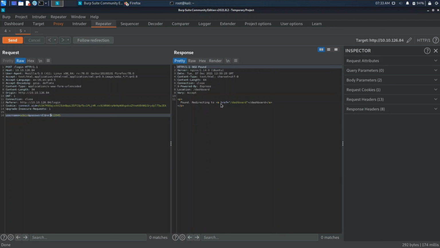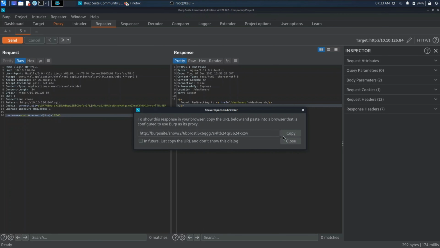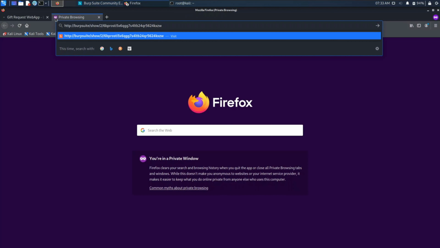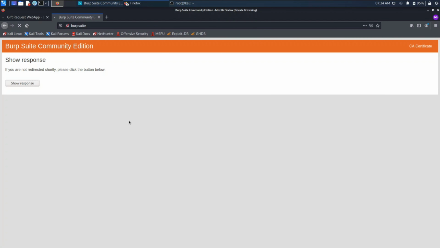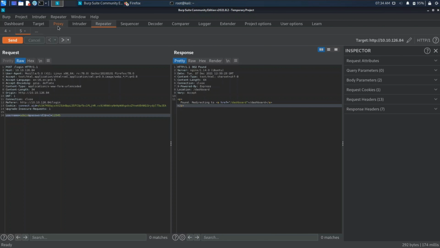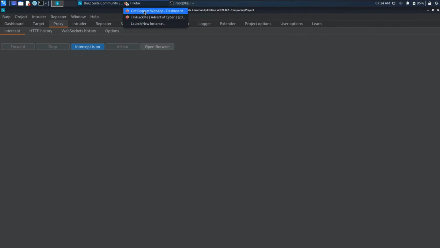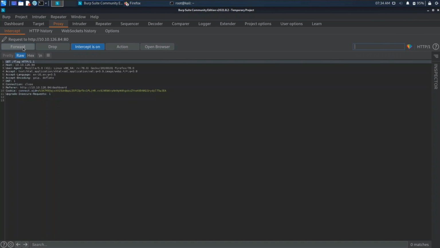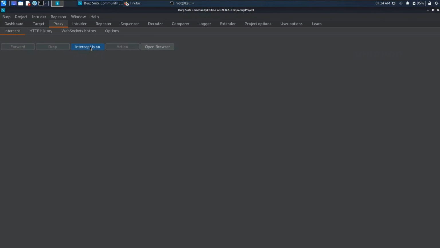So we found it redirecting us to the dashboard page. Let's see the response in the browser. So we bypassed the login page and got entry to our dashboard, and here is a page which is flag. So probably our flag is there. Forward, you can turn intercept off for now.